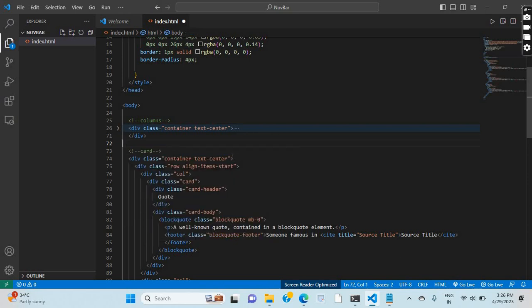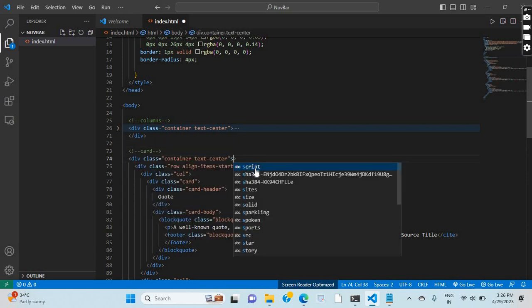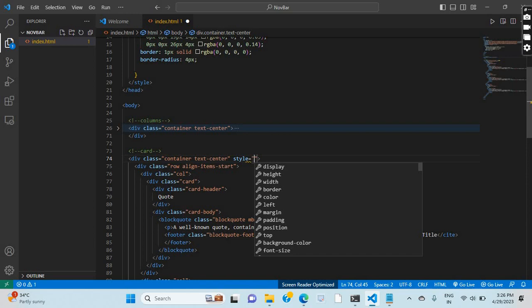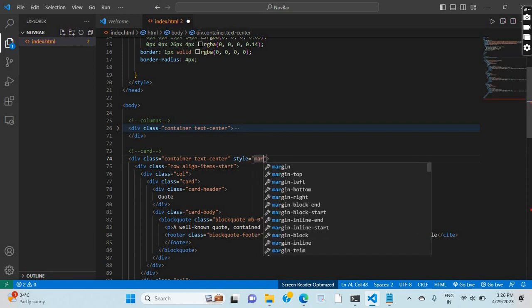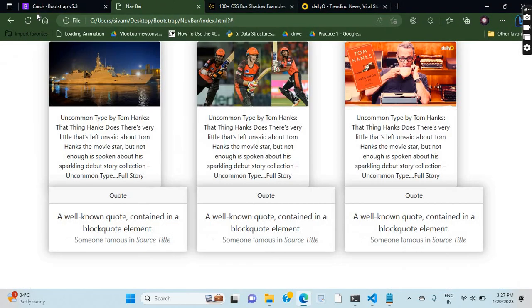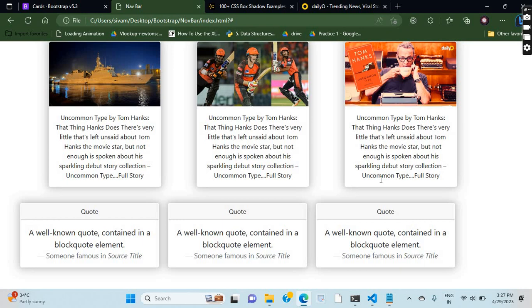So use some margin style equal to... can I use it here? I am able to, and margin in pixels. Okay, save this, refresh this. Okay, you will get like this.